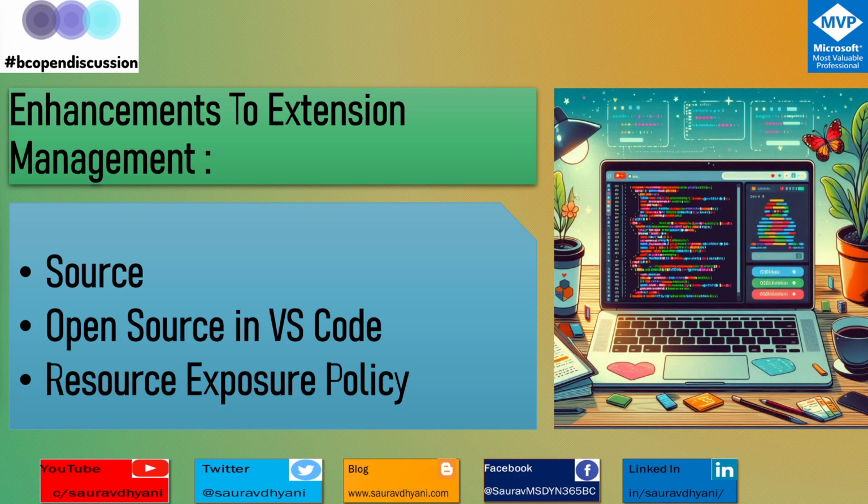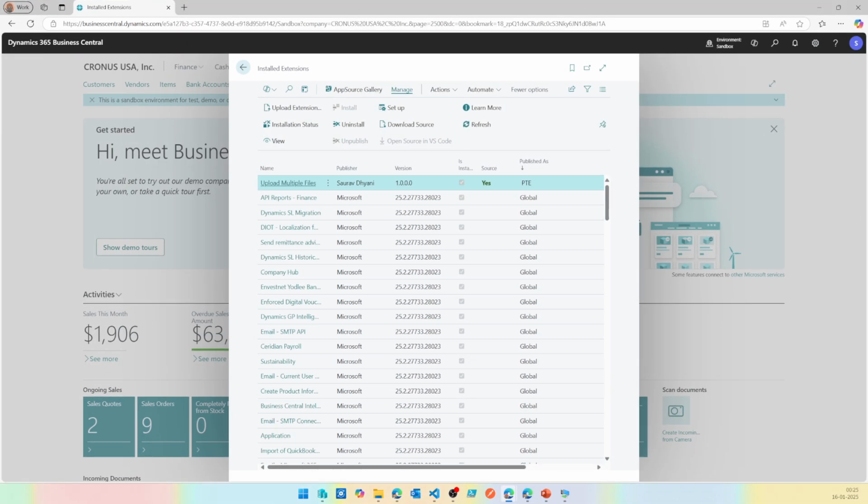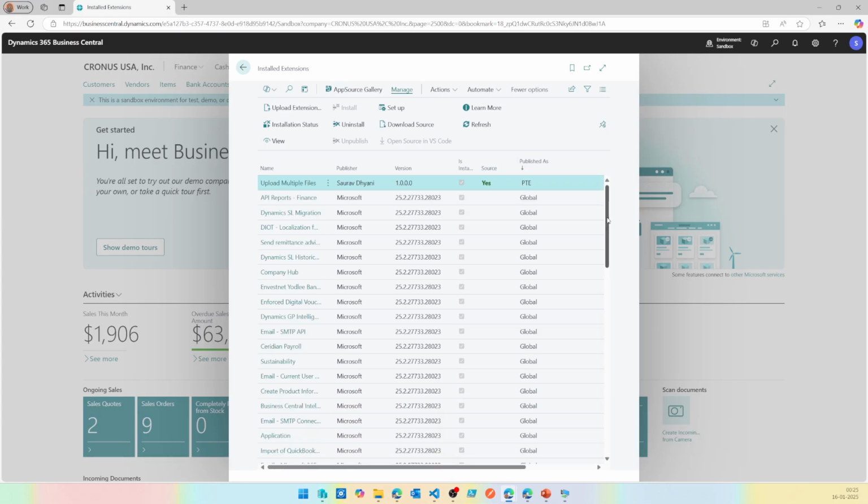So before we move ahead, let me open my Visual Studio Code and let me get into extension management here. Okay, so here's my extension management where I have one extension which is available on GitHub, and now you'll notice that there is a new field called Source which is set to Yes. For others the source is No, but only for my extension the source is Yes.